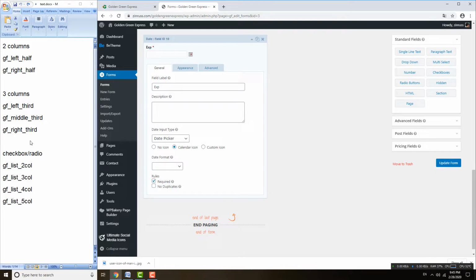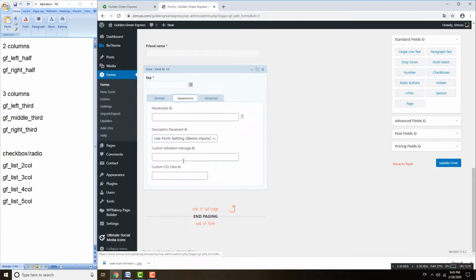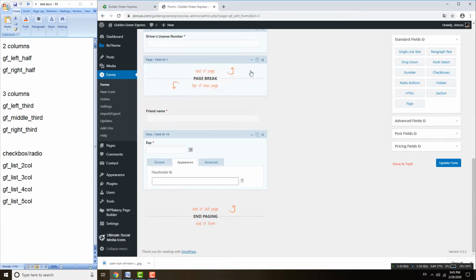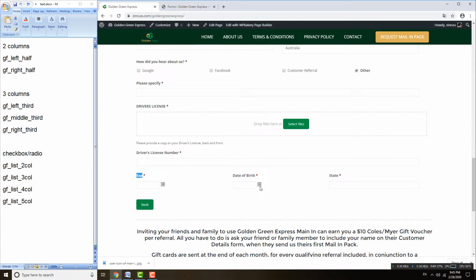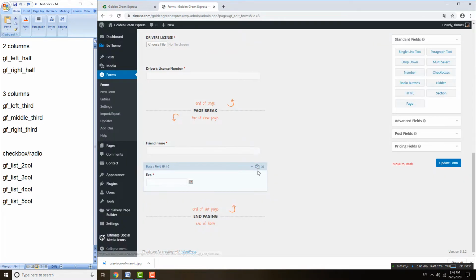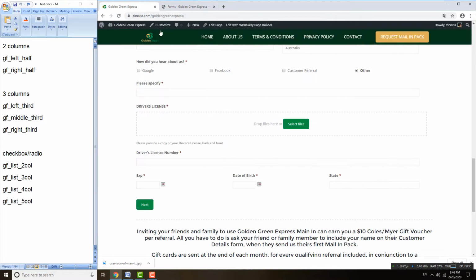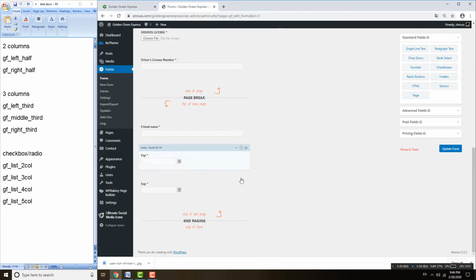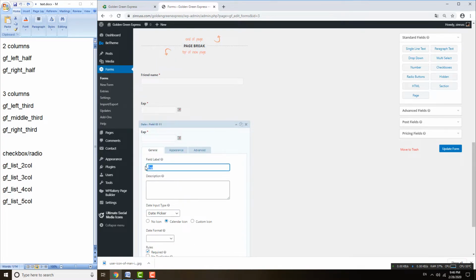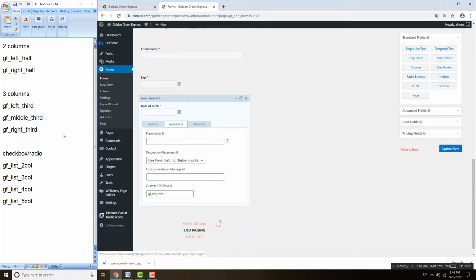Okay, this one is the expiry date. I want to make it 3 columns. You just copy this code. You click on appearance and paste it here. And then the second one, I also choose the calendar mode, so I just replicate this field, change the field label, and go to appearance, because this one is the middle section. Okay, the custom CSS, I put this one.